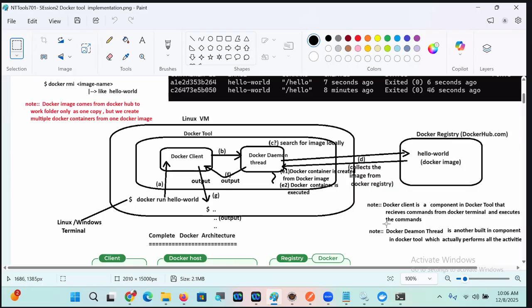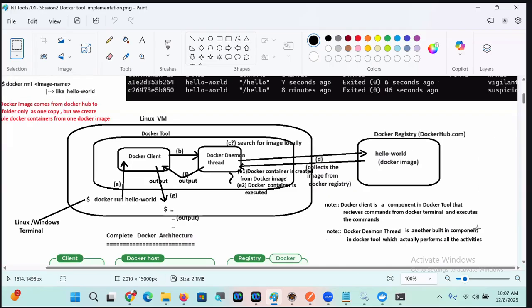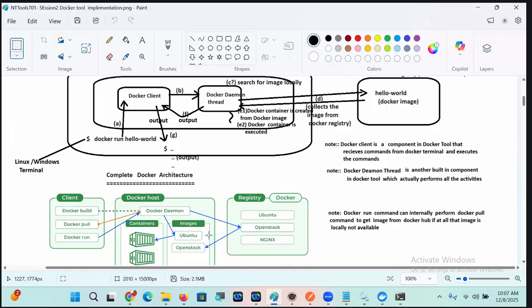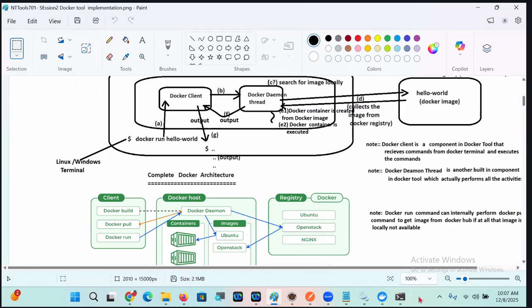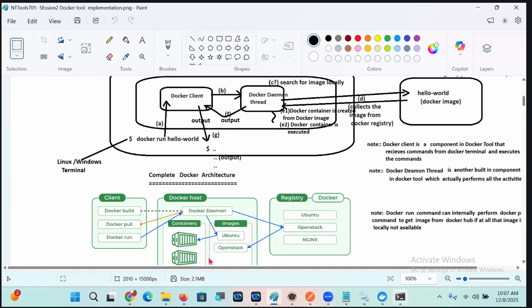The daemon thread will give that output to the terminal. The Docker client is a component in the Docker tool that receives the command from the Docker terminal and executes the command. The Docker daemon is another built-in component in the Docker tool, which actually performs all the activities. Convinced, my dear? Docker run command can internally perform Docker pull to get images from Docker Hub if at all that image is not locally available.